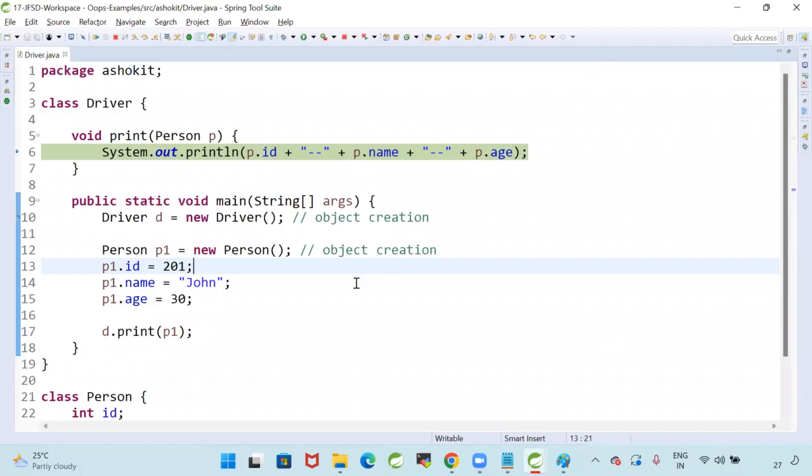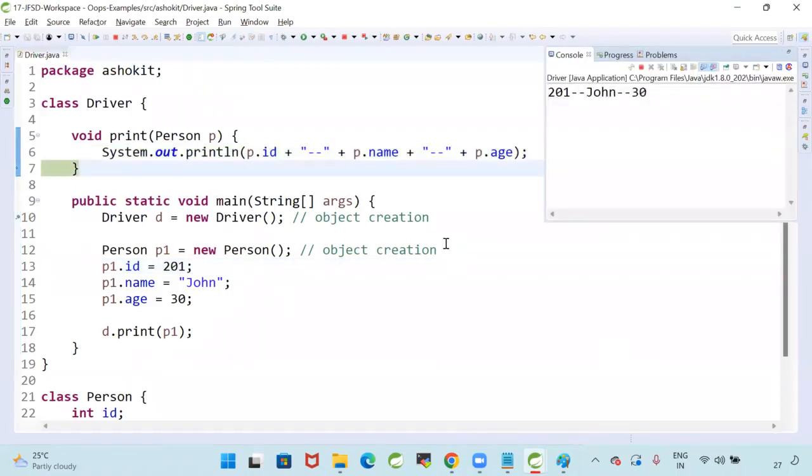Now my program is waiting to execute. At which line number it is waiting? 6. What is there in the sixth line number? System.out.println. What is the purpose of that? Print the data. How am I printing? P.id, P.name, P.age. What is the meaning of that? Accessing the variables data by using object reference. F6. Now data is printed.